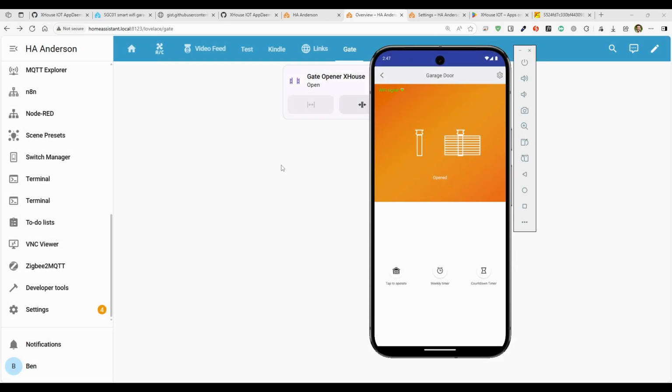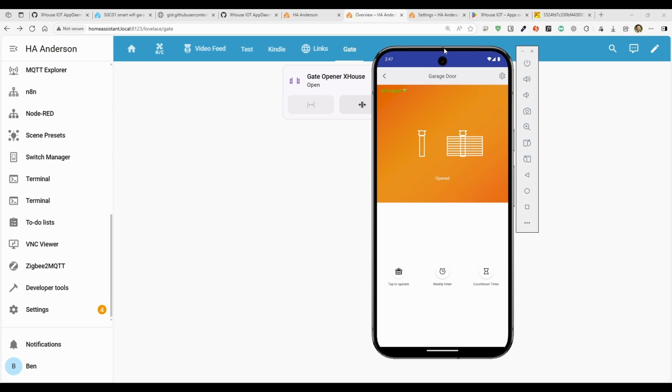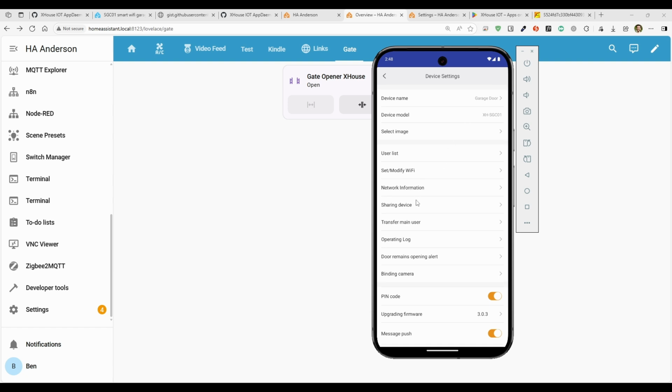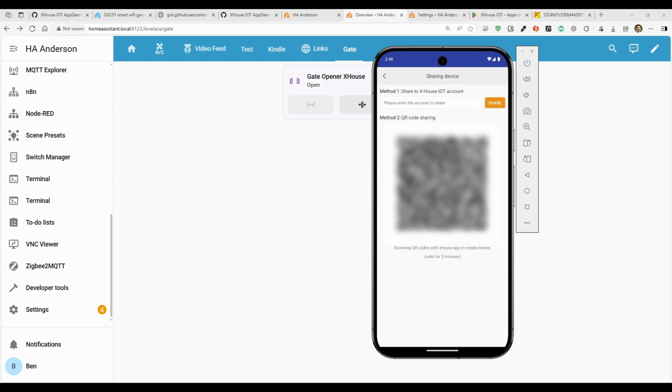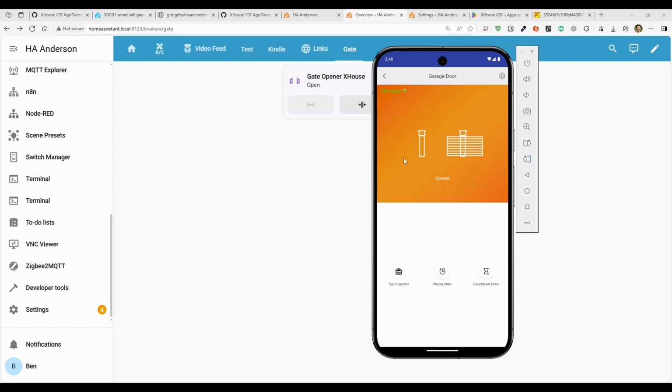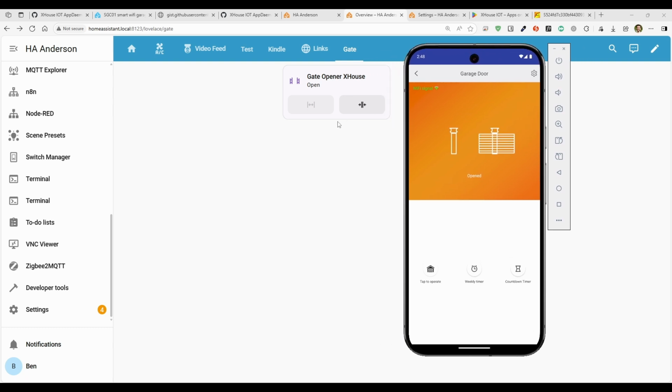By default, when you use AppDaemon, it will log out the user on the app. You can only have one authenticated user at a time. So to get around this, just create a second XHouse account, and then just share the gate. If we select the device here, go under settings, we can then see sharing device. If we share that, you can scan the code, and from there someone else can add the device, and then you can either give Home Assistant your secondary or primary account, and that way you can have both the app and Home Assistant running simultaneously.